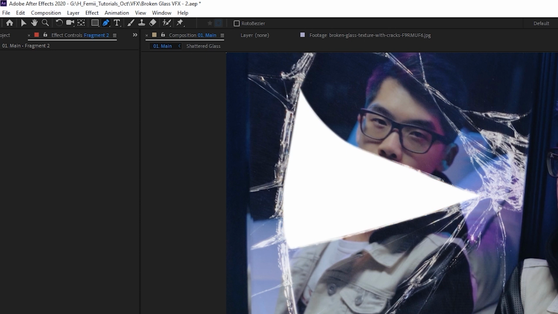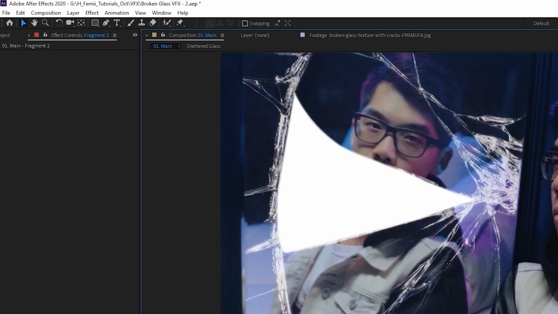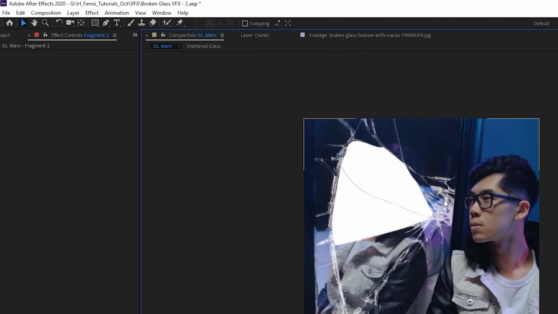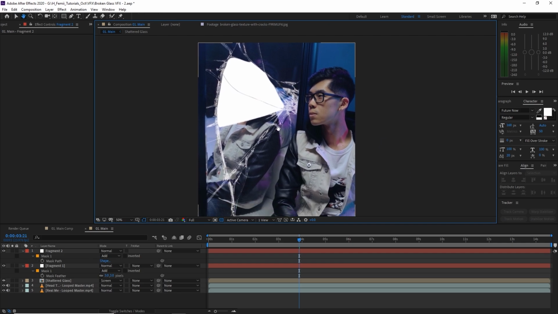If I turn the visibility on, you can see I have now 2 fragments like so, and you will do this as many times as the amount of fragments you would like to create. It's a bit of a time-consuming process, and it's up to you on how detailed you would like it.